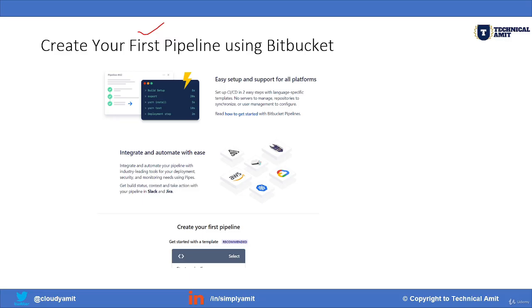If you have not enabled 2FA or you have not added the SSH key, you will not be able to work on the Bitbucket pipeline. So if you have skipped those two videos, please go ahead and watch them and then come back to this video. Now, without wasting any time, let's quickly implement that.